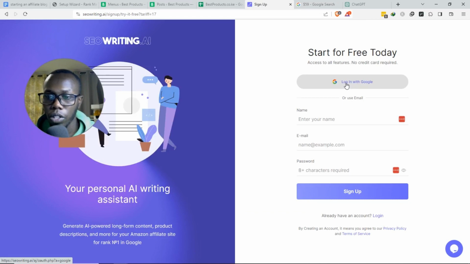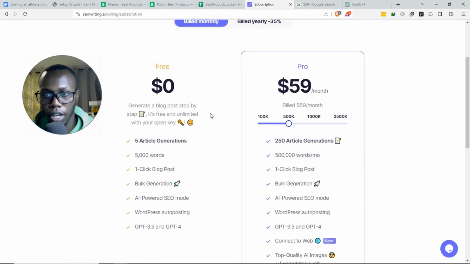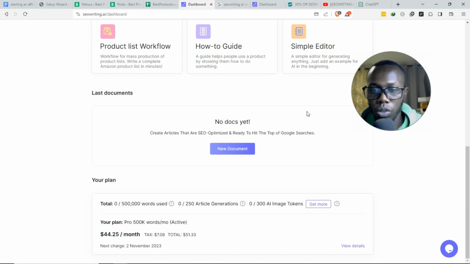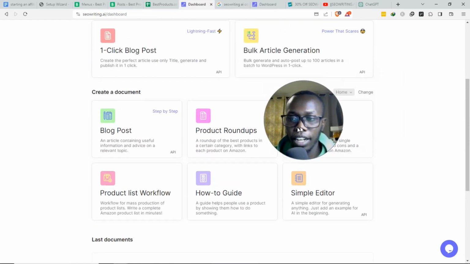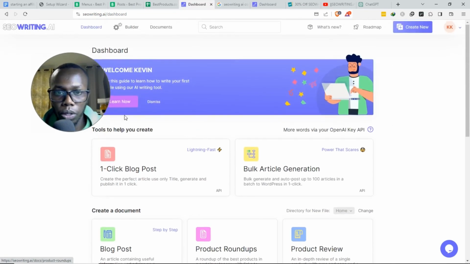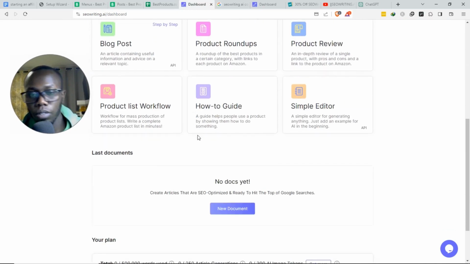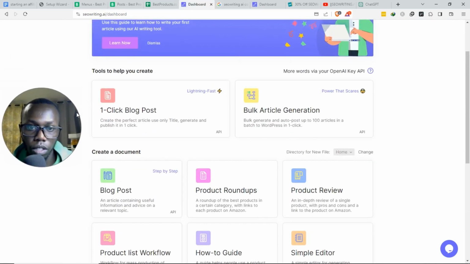Then I want to create an account. So I'm already in. Let me subscribe now to a plan. So we are now in. Now once you've bought that tool, the next thing of course is to feed the content. So this is how it looks inside. You can use this one to create one click blog post. Then we have bulk generation.